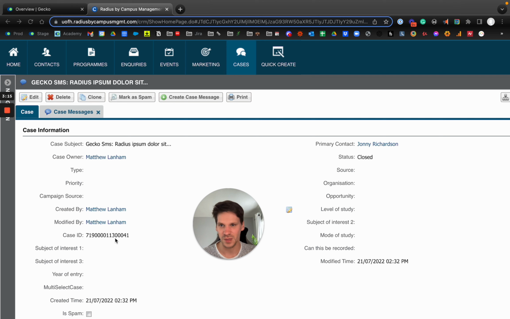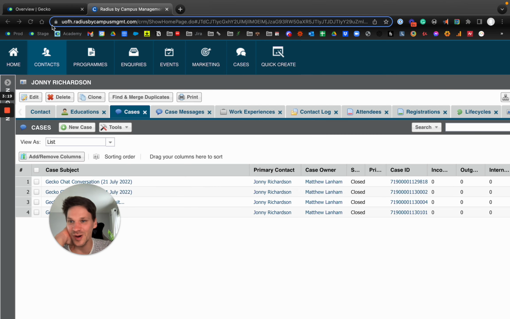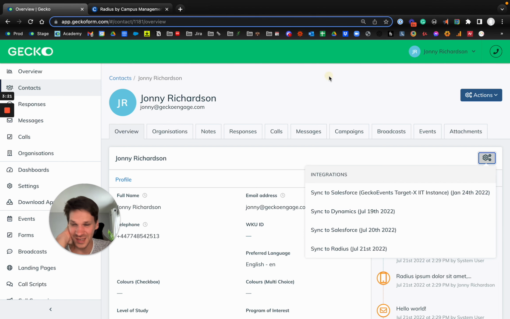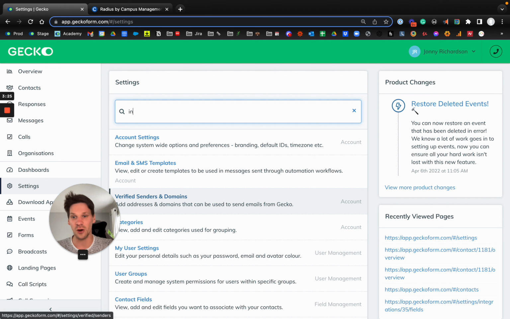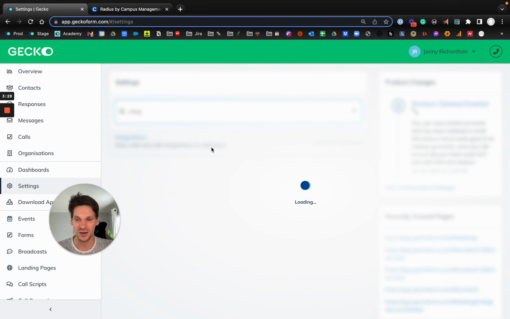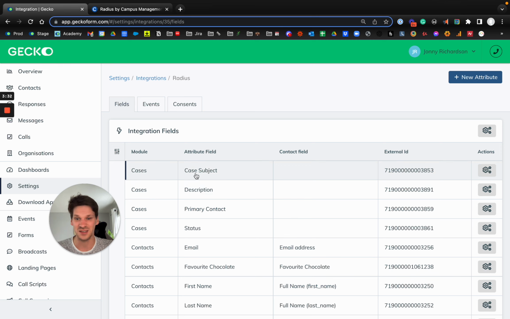So again, I say this at the end of most videos, but the thing I love most about this is that it's instant. We don't need to configure anything else. The only required field to get this to work is in Radius, we need the case subject mapped, and we automatically do that for you. As soon as you set up the Radius integration, that is automatically there and ready for us to use. So it's pretty much the definition of out of the box.